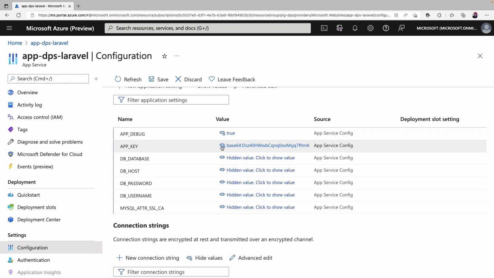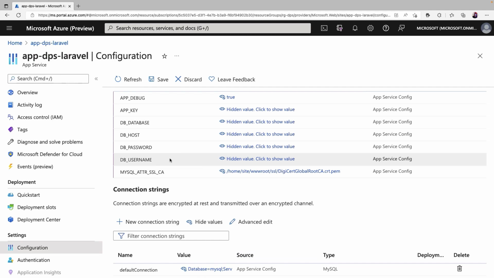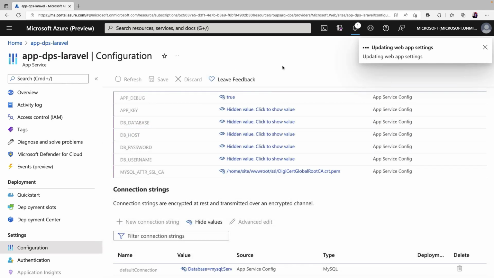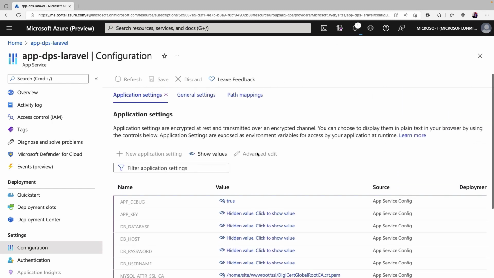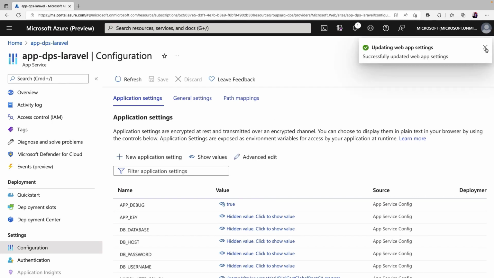Then database name, then the host name, that is app DPS Laravel database, password, username, and then finally you also need to put in the SSL certificate value. The certificate is bundled with the repository itself, so you don't need to worry about downloading it and saving it, etc. So just click on save, saving this configuration. And once this configuration is saved, we'll move on to the next step, which is actually deploying the code itself onto app service.